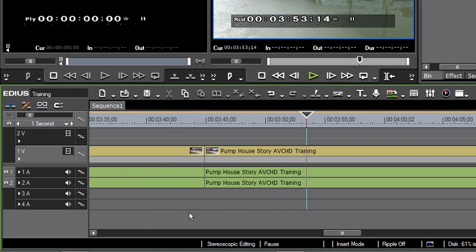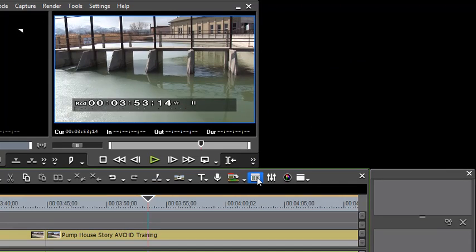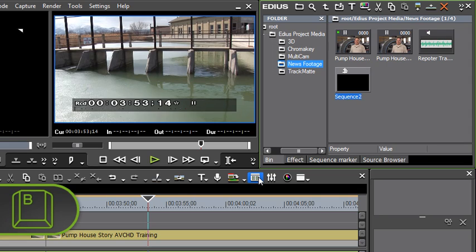The next button is toggle the bin window. If I select that one, the bin basically goes away. If I select it again, it comes back up again. So if you ever hit that X like I was talking about before, thinking you're going to end the program and you end up just getting rid of the windows, all you really have to do is select that button right there. It'll come right back, or you select the B key on the keyboard and it'll do the same thing.